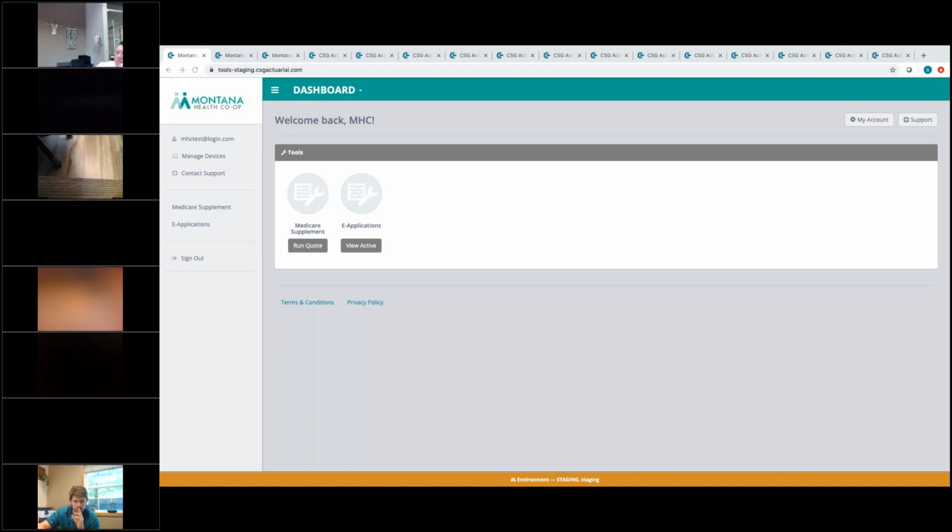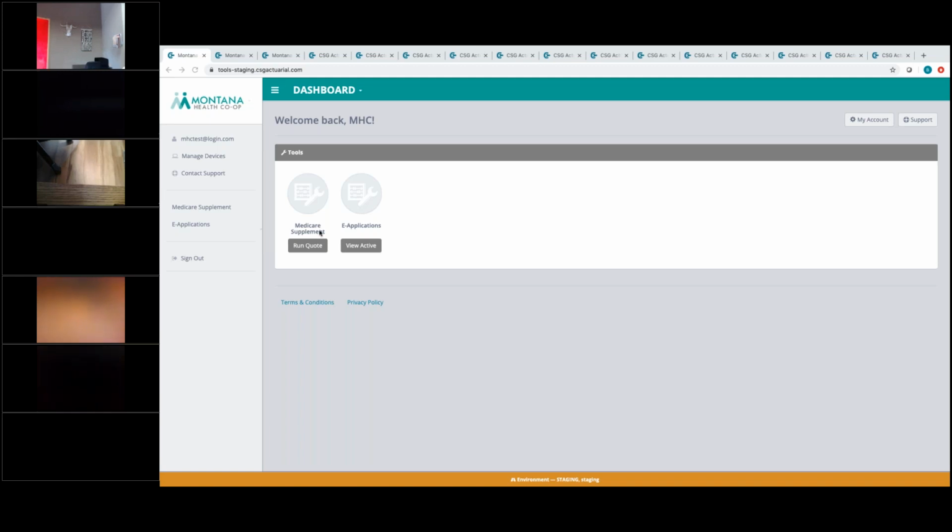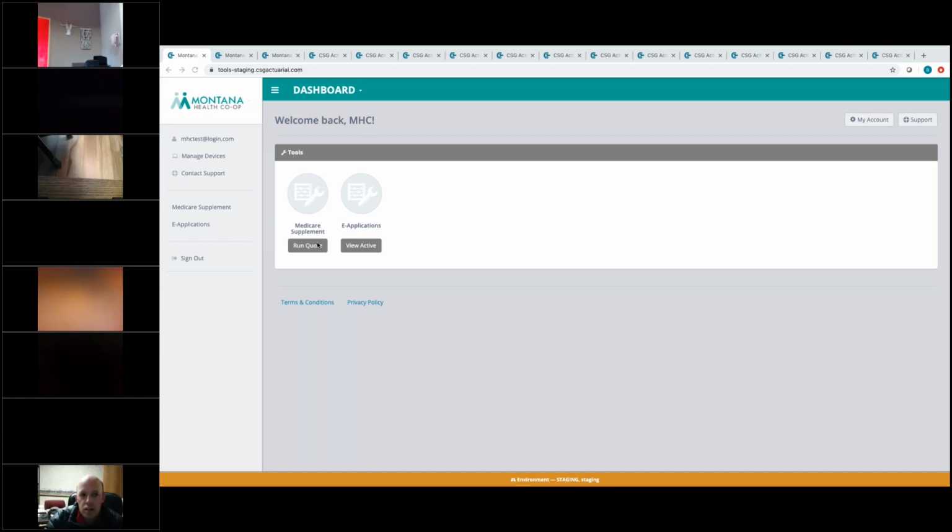Everybody should be able to see my screen, and this is the main page that you get logged into from the MHC agent website to start running a quote and doing an application. This is the main dashboard or home page of that tool. To get started on a quote, you just click Run Quote under Medicare Supplement.